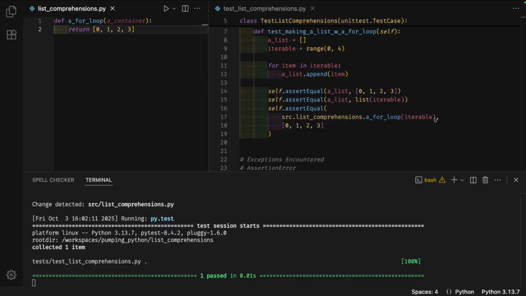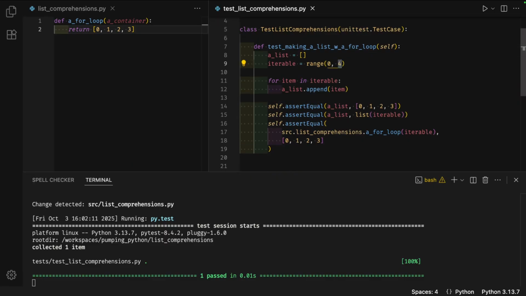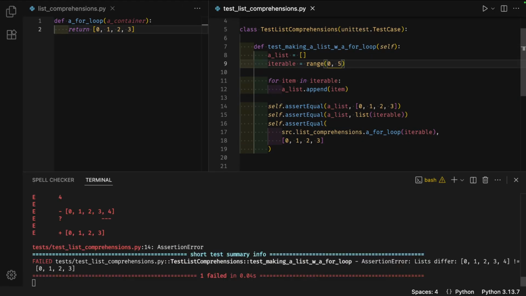The problem with this solution is it's fixed. This means that if the range object changes, the test is going to fail. I'm going to add randomness to the test to make sure that I write a better solution. If I change the range object, say, to 5, the terminal shows assertion error. Undo the change.